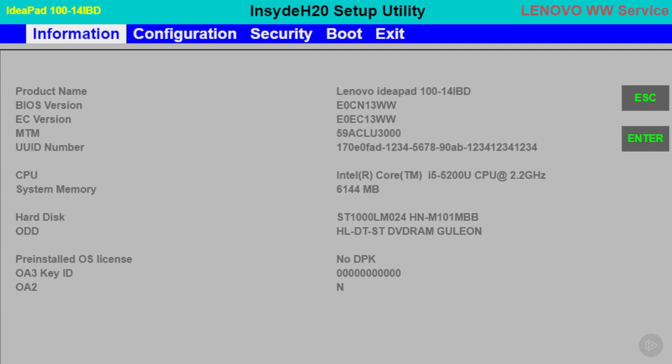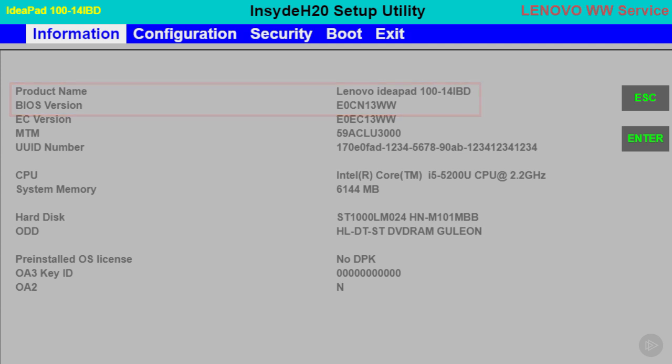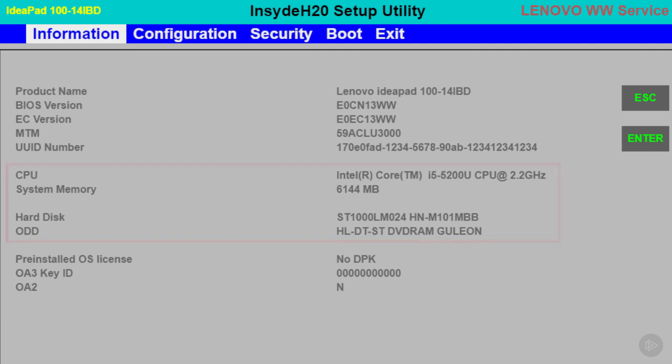So for information, we can see the product name and the version of the BIOS, which is always important in case there's a new update that we should be applying. We also see information related to the installed CPU and the amount of system memory and any disks.